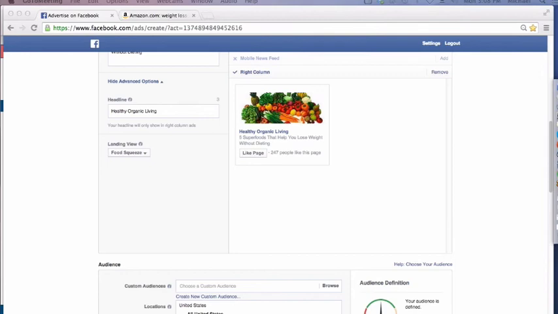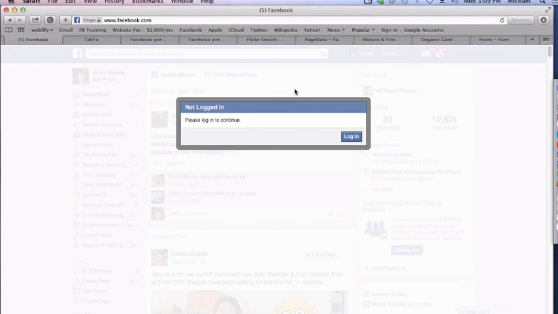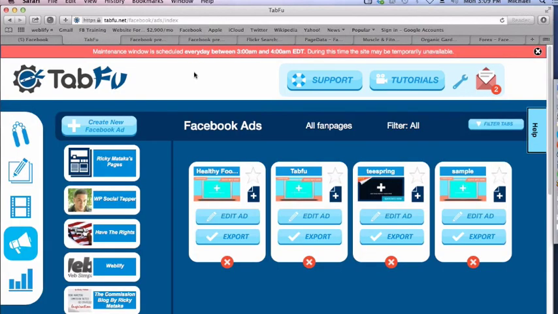You only want one Facebook personal page, but you can create multiple pages inside of Facebook business pages. Watch, I'll go inside Facebook really fast.